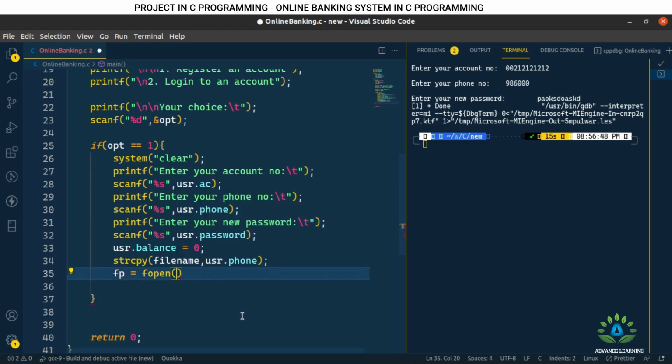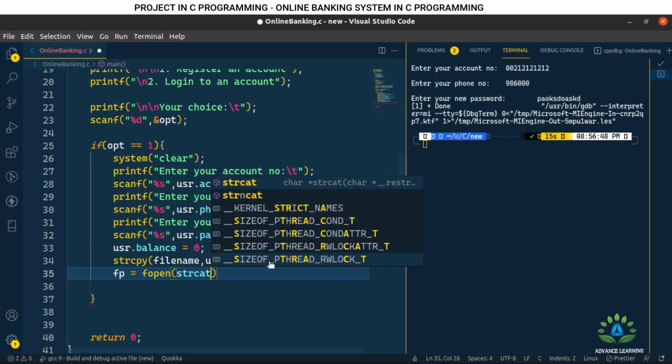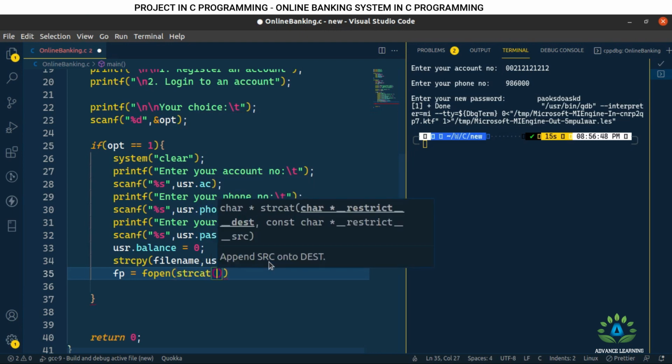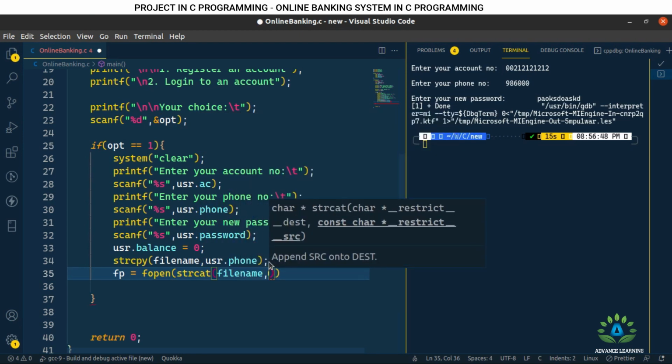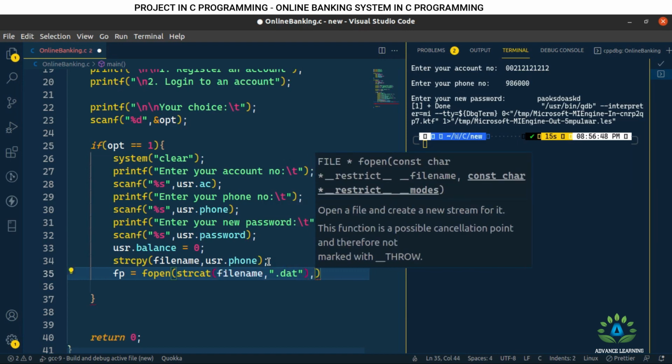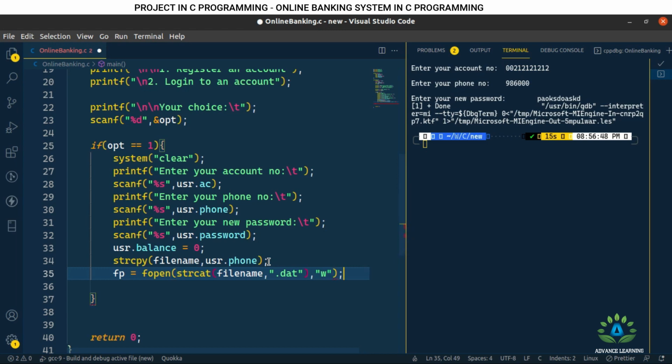This file name only consists of the phone number, right? So we also have to add .dat at the end of the phone number. We are going to do that by using a string function of C, the concatenation function, and that function name is strcat, to concatenate the strings. So in file name, we are going to concatenate ".dat", right? And then we are going to open this file in write mode.